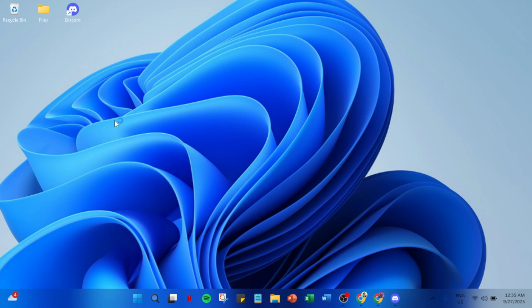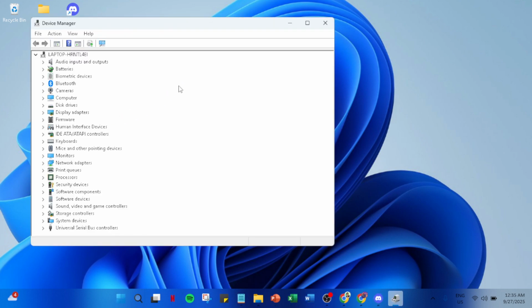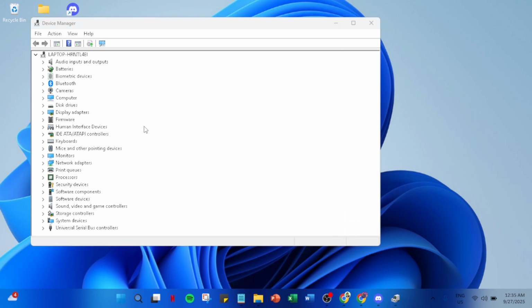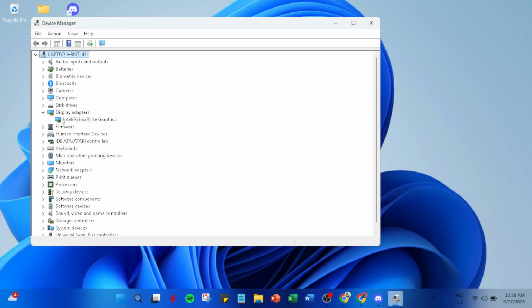Now, in the Device Manager window, you'll need to locate the Display Adapters section. Click the arrow next to it to expand the list of display adapters you have on your device. Among the options, look for your NVIDIA graphics card. It might say something like NVIDIA GeForce, followed by the model number. Once you've found your NVIDIA graphics card, we'll need to update its drivers.